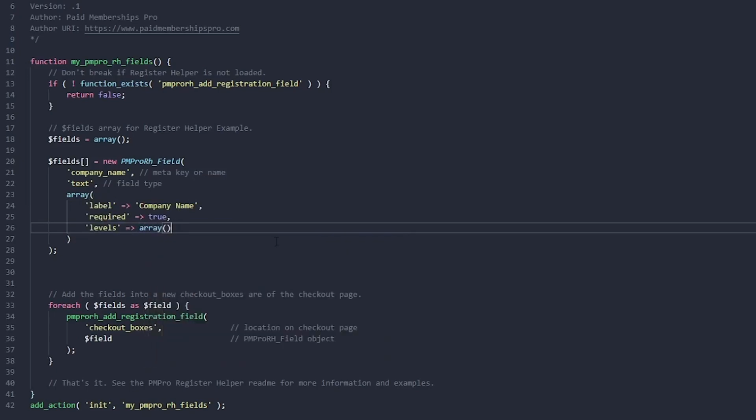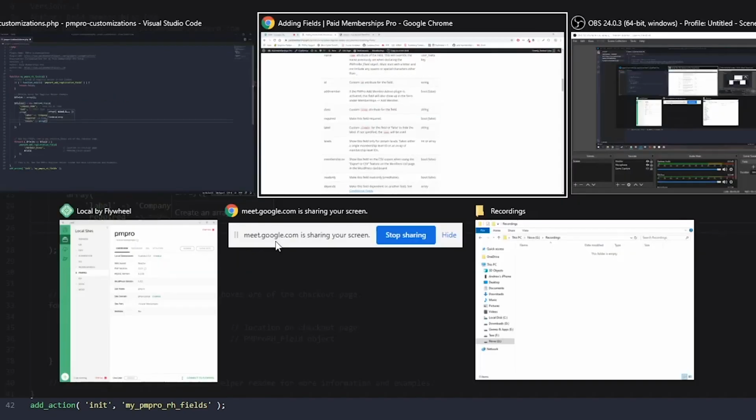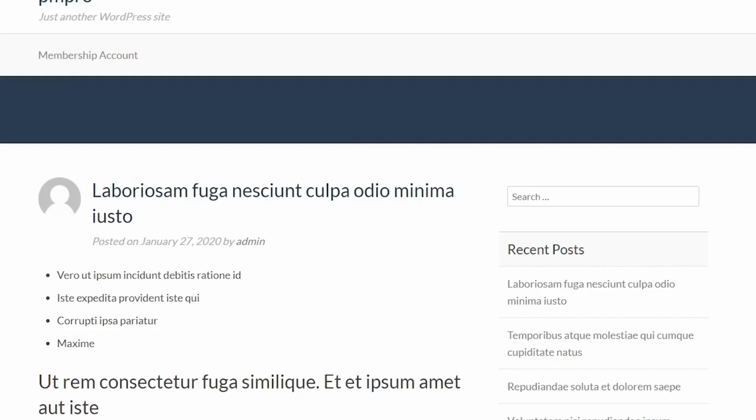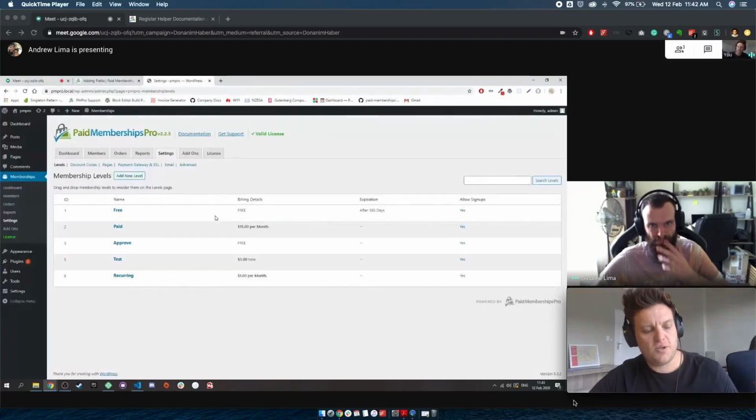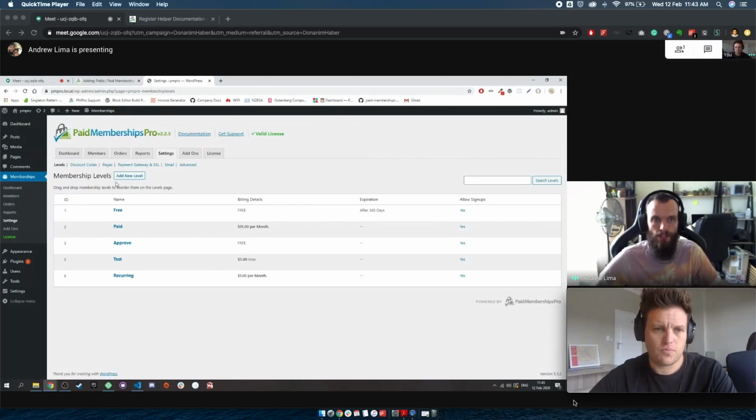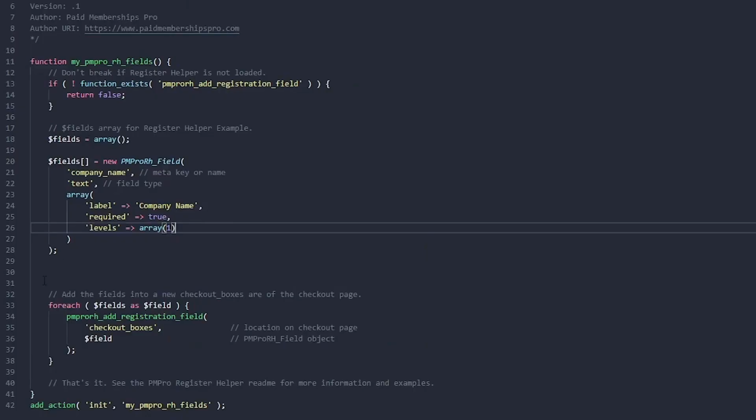So now I just want to double check my levels array on my actual website. I'm going to go to membership settings. With the levels option, we are basically going to allow this field to only be shown for certain membership levels. Is that right? Yeah, that's correct. To get the ID, all you have to do is go to Paid Memberships Pro settings, make sure you're on the levels tab, and here are the IDs we're going to work with. I've got 1, 2, 3, 5, 6. I'm going to show this for only level 1. I think that's fine. So I'm just going to put a 1 in there, and that's our first field done.